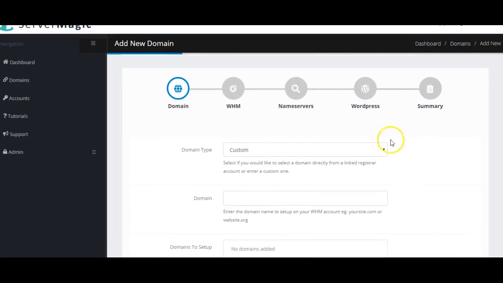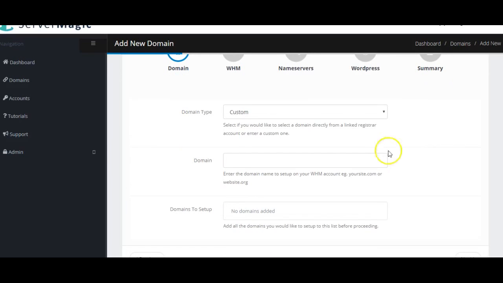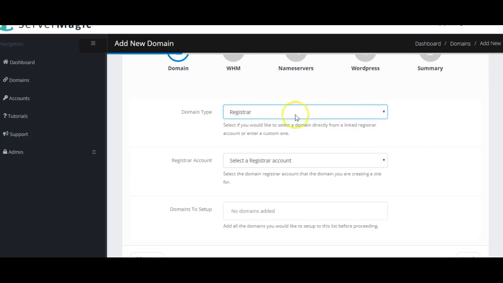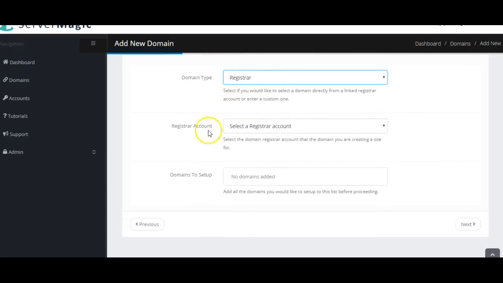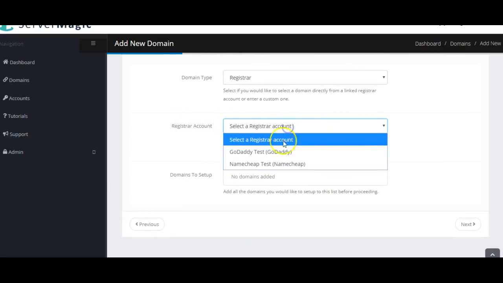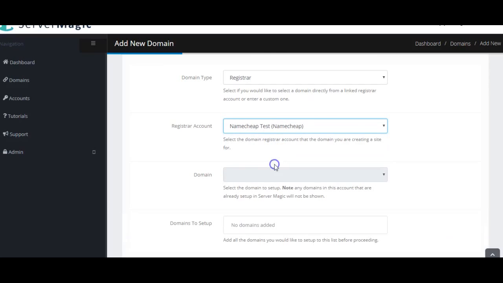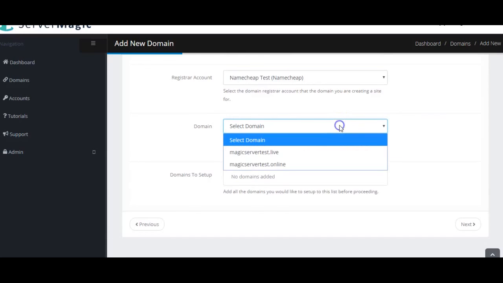These are the steps where you're going to select the domain, set up the WHM, set up our name servers, install WordPress if we want, and we'll have a summary, and then click go, and it'll launch it onto our server. So we have two different domain types. You have your custom, and we have registrar, right? Once I select registrar, it's going to identify that I have two registrars tied into this account. So choose our Namecheap, and then from Namecheap, I like to select the domain.